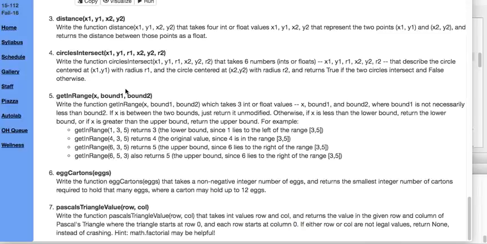Okay, let's solve getInRange. GetInRange is going to take three values, x, bound 1, and bound 2, and it's going to return the value x, but assuring that it's between bound 1 and bound 2, where bound 1 and bound 2 can be in either order. Let's look at some of these examples.